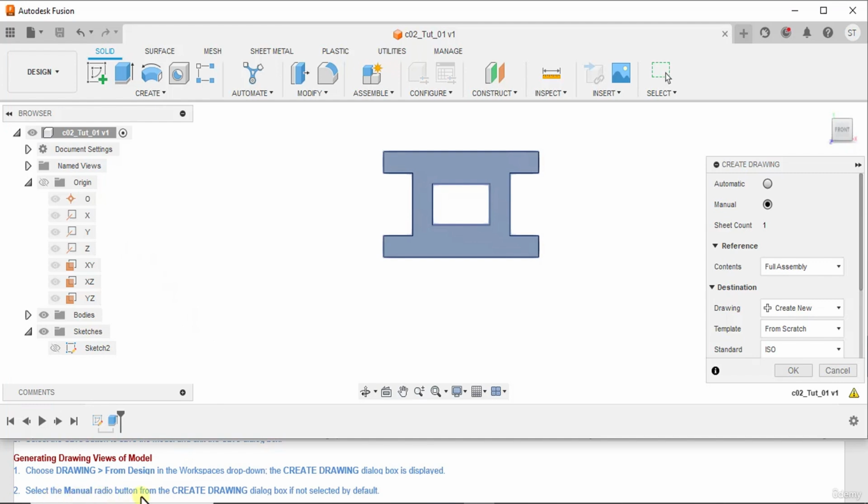Select the manual radio button from the create drawing dialog box if not selected by default.